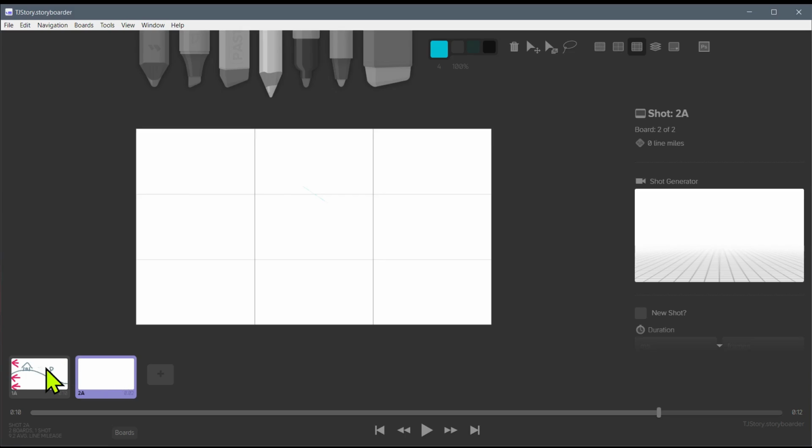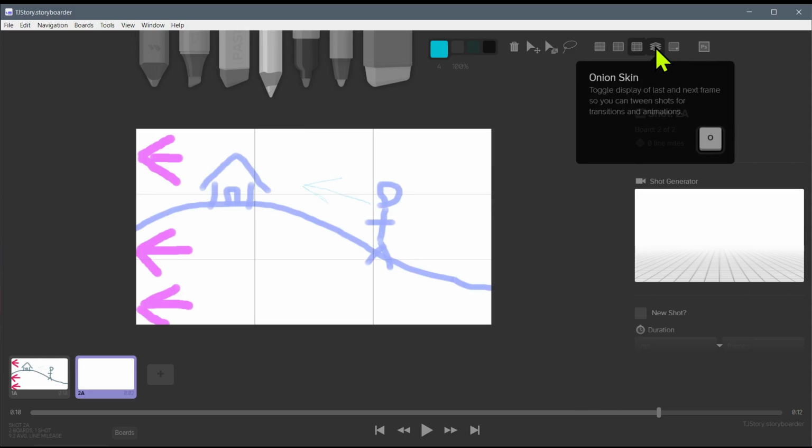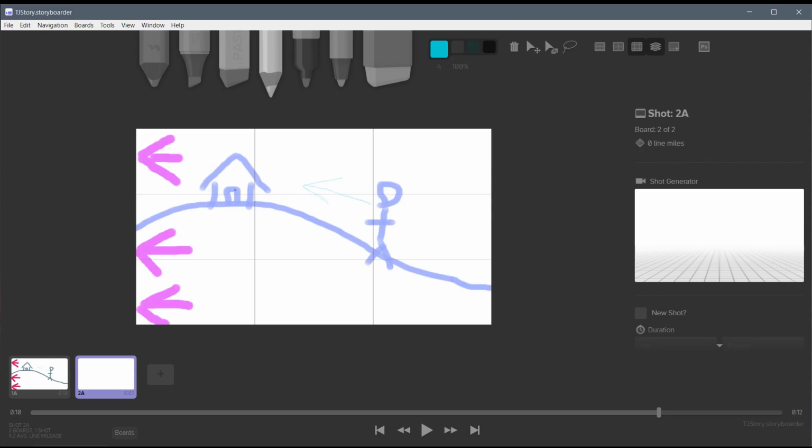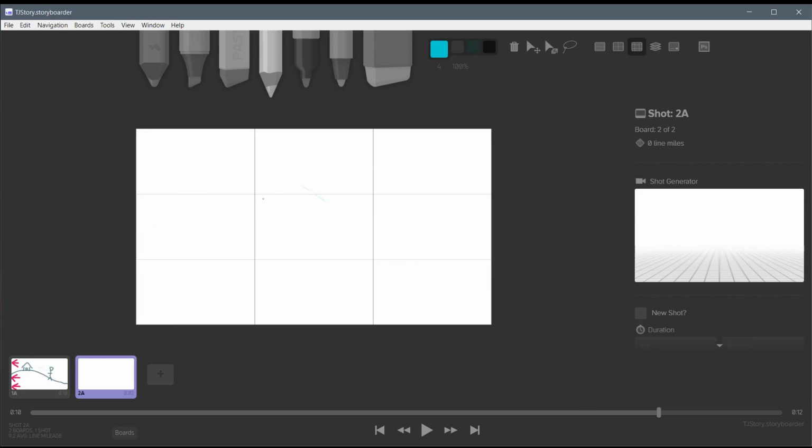And if we want, we can reference. If we want our scene to be kind of similar, we could turn on onion skin, which is this button right here. We click on it, and it shows us what was happening in the last board, or in the last scene. So we could reference this, and then we can draw over top of it if we want it to be different. But in this case, I'm going to draw a completely different scene.